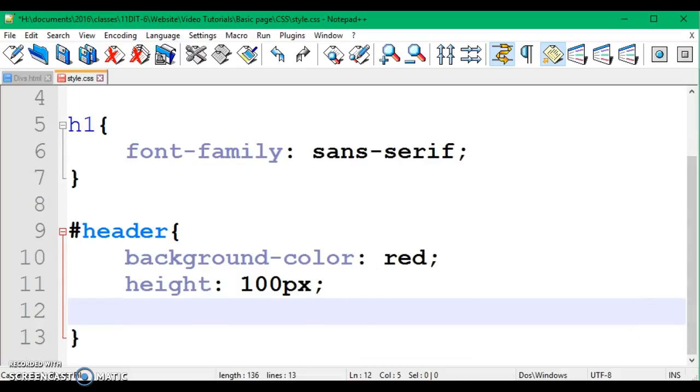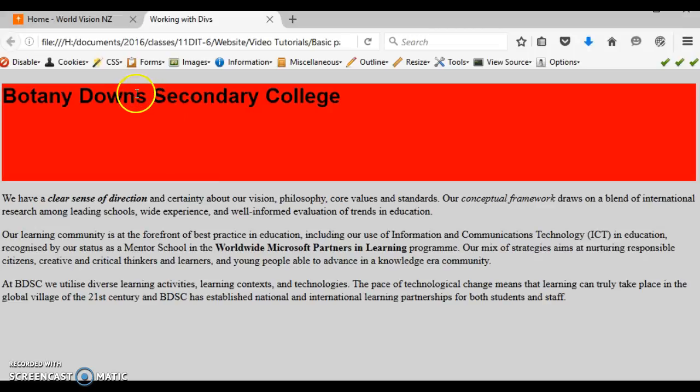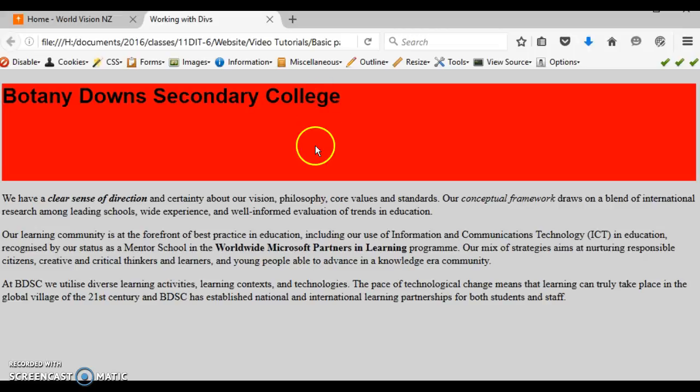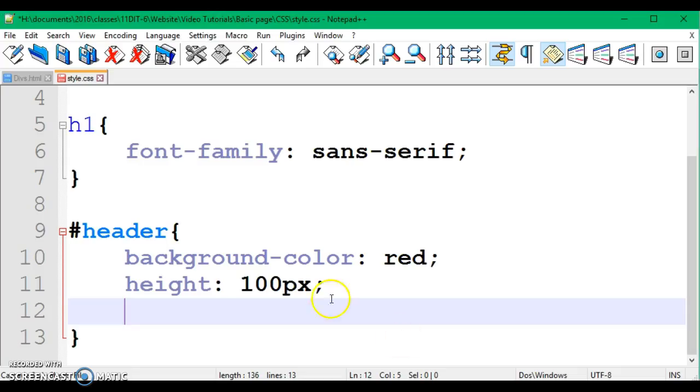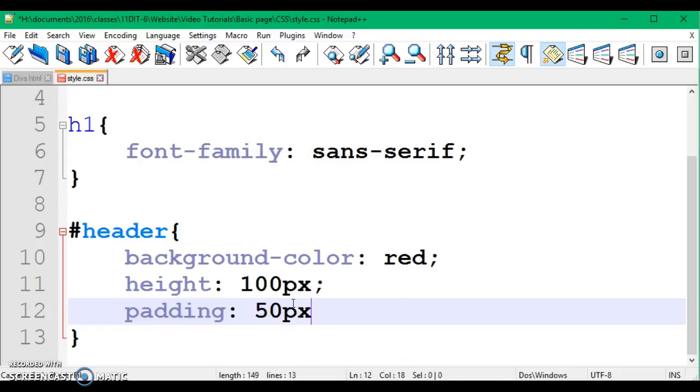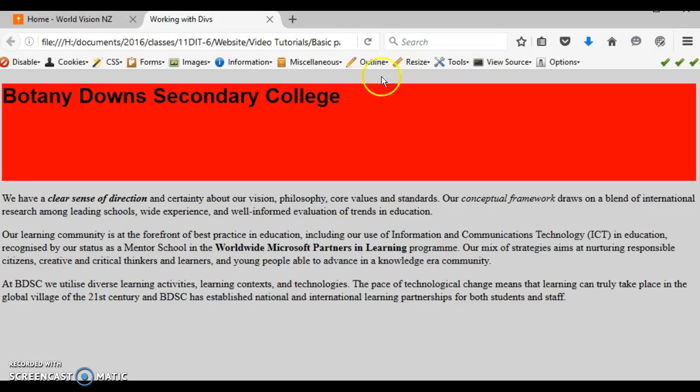Now what padding is, essentially padding pushes things that are inside an object, it pushes them away from the edge. So if I gave this div here some padding of say 50 pixels, it might push whatever's inside down 50 pixels from the top, up 50 pixels from the bottom, and in 50 pixels from each of the sides. So let's try that. Padding 50 pixels. I'll save that, and let's see what that looks like now.